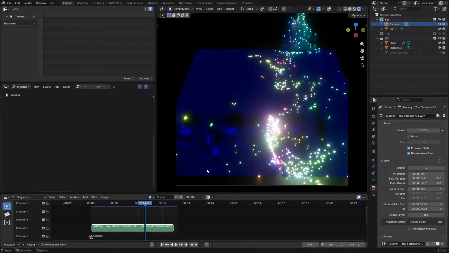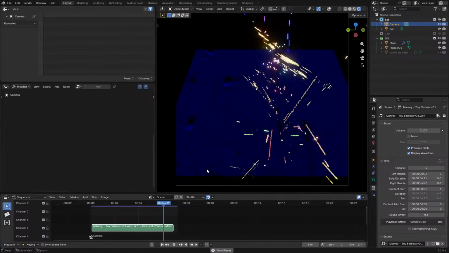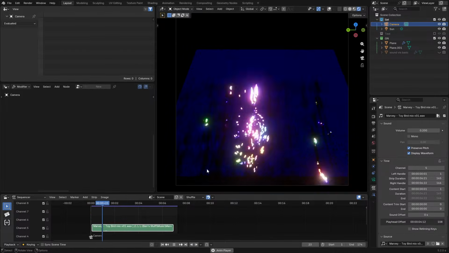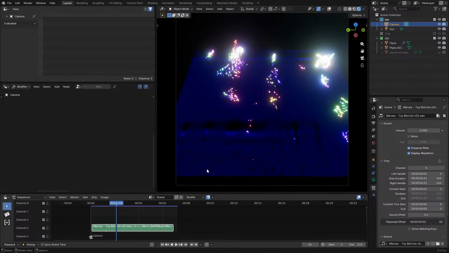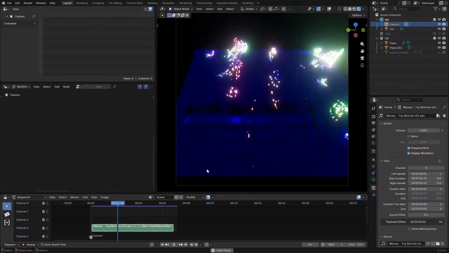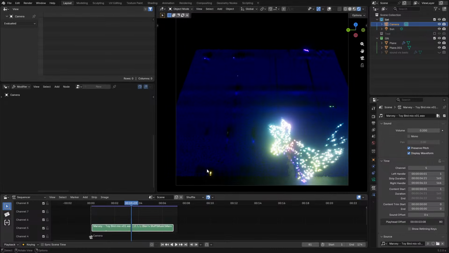Okay, now this is what I was worried about. There is like no correlation between what's happening there and that. Okay. Or actually, wait a minute. I could still make this work.